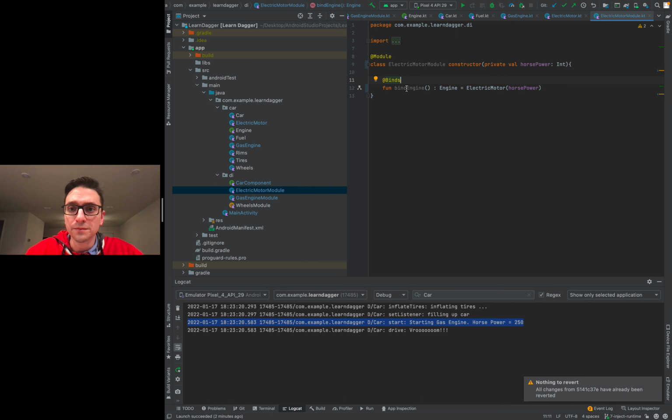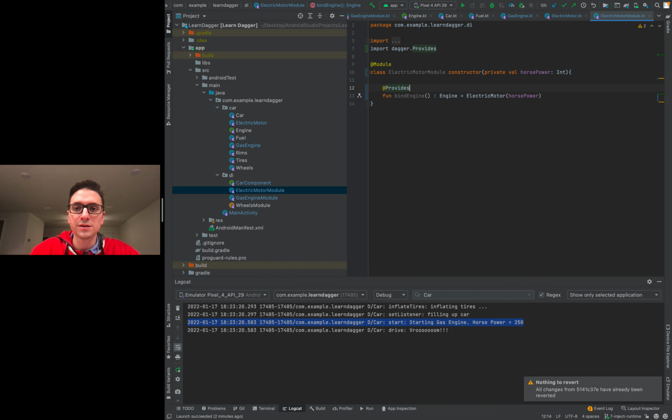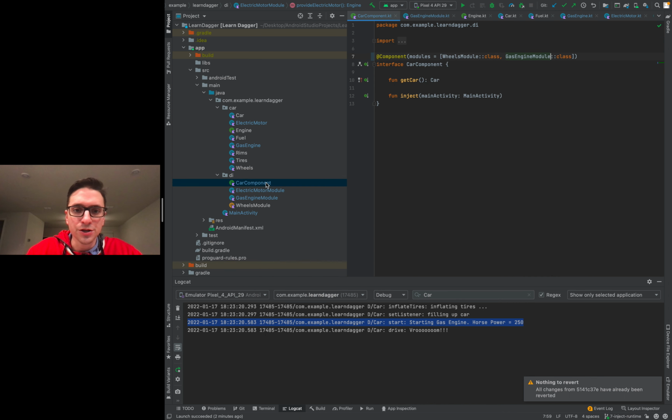All right, here we go. So binds will not work because it's no longer abstract. It says it annotates abstract methods of a module. You can see right here. That's with the binds annotation. So we've got to change this to provides, and let's change the function name. Provide electric motor. Okay, and then let's change the car component to use that instead.